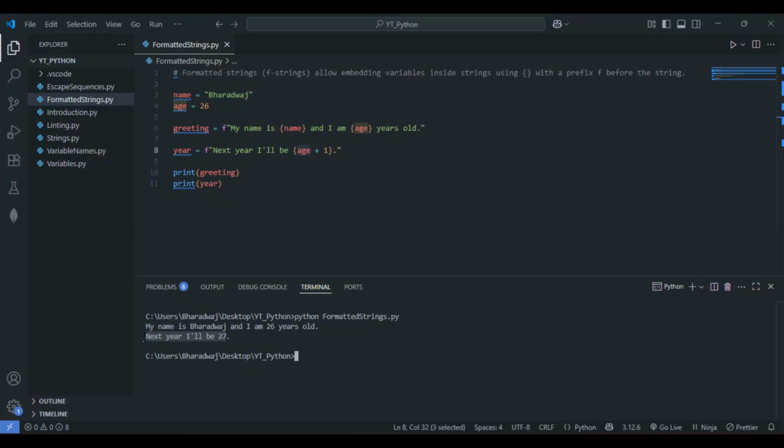Let me summarize whatever we have learned till now. We can make use of formatted strings starting with f, then a double quote, to embed the variables directly. It supports expressions and formatting inside the curly braces. I hope the concept of formatted strings is completely clear.